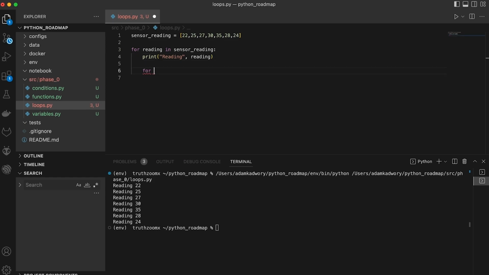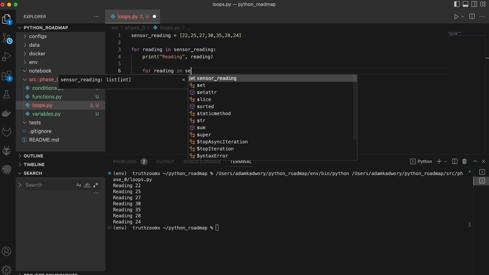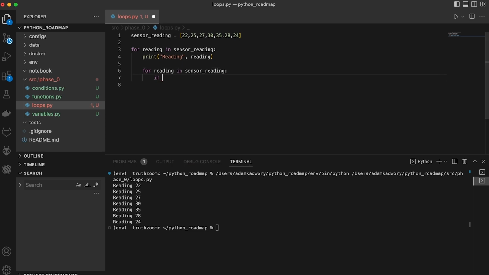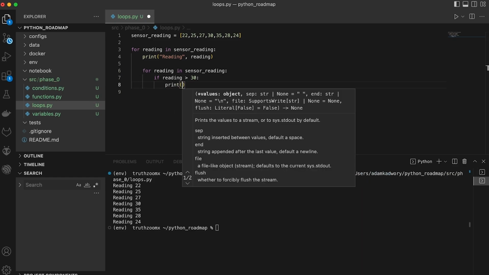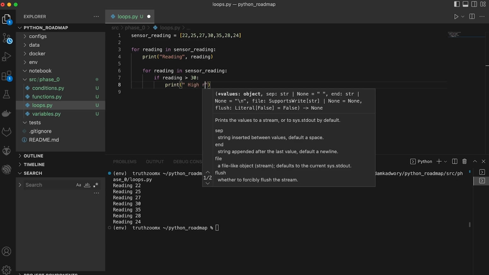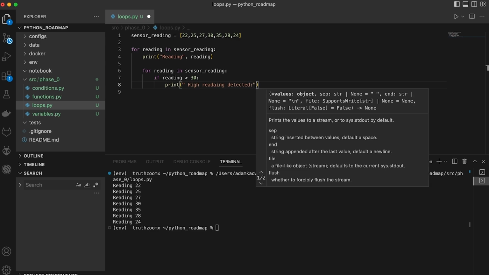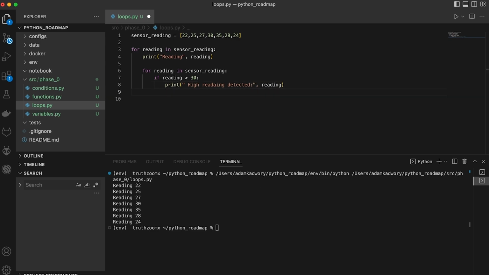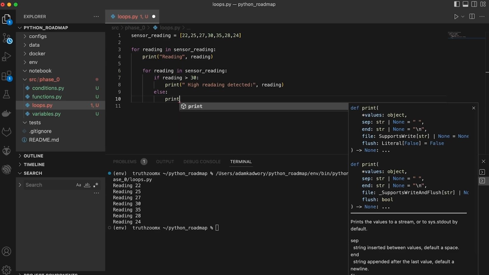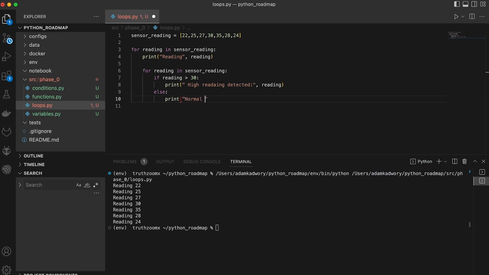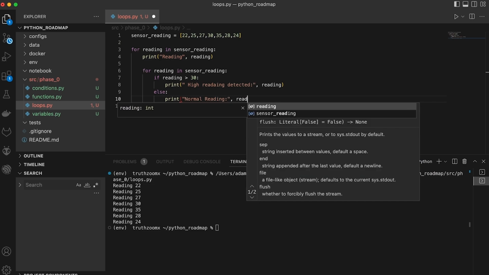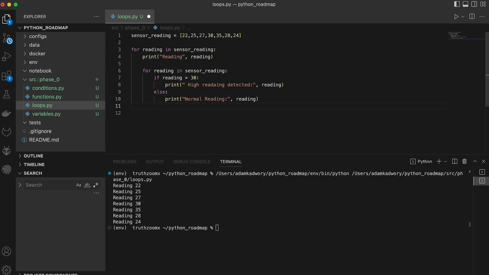So for example, for reading in sensor_readings, if reading is greater than 30, print, for example, "High reading detected," and then I can just call that specific reading. Else, print "Normal reading," and then again, we call the value. Let's run it and see that behavior.